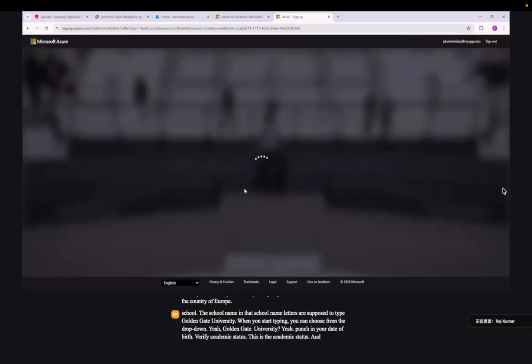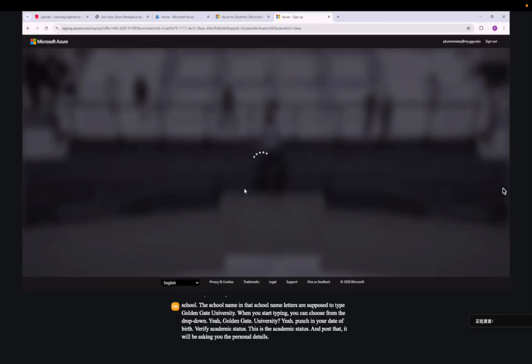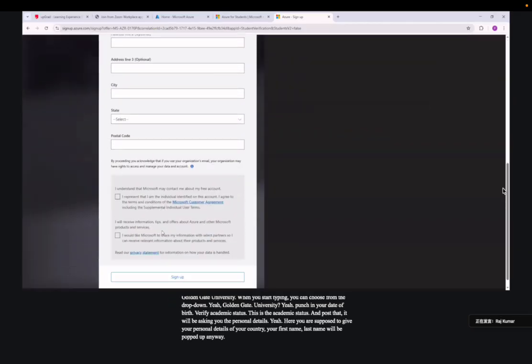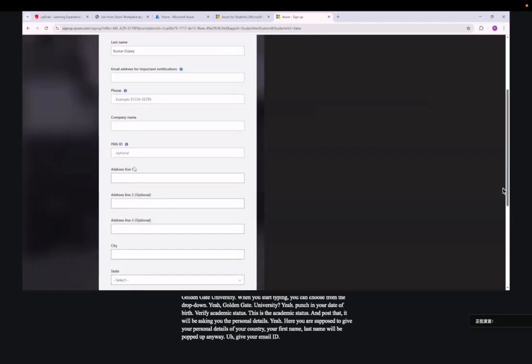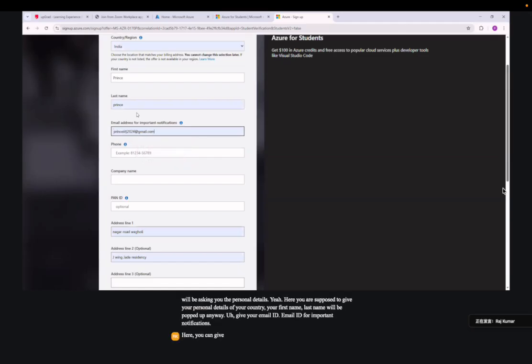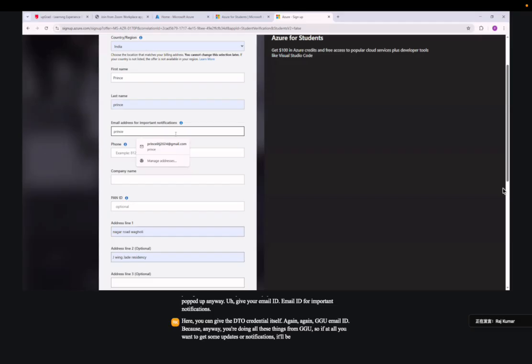And post that, it will be asking you for personal details. Here you are supposed to give your personal details of your country; your first name and last name will pop up anyway. Give your email ID for important notifications. Here you can give the GGU email ID again, because anyway you are doing all these things from GGU. If you want to get some updates or notifications, it will be better if they are in the same inbox.